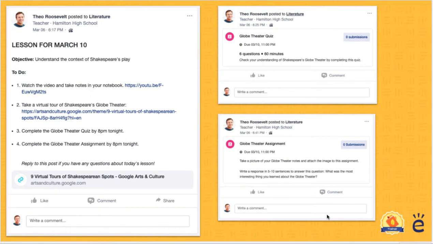You can check students' understanding by leveraging the power of Edmodo quizzes and assignments. So in this lesson, students were learning about Shakespeare's Globe Theatre. They were provided with a list of resources and things to go explore and interact with. And then, as part of distance learning, they were directed to complete a quiz by a specific time and also complete an assignment. This is a great way to leverage and get your students learning during distance time when you can't be in the classroom space.